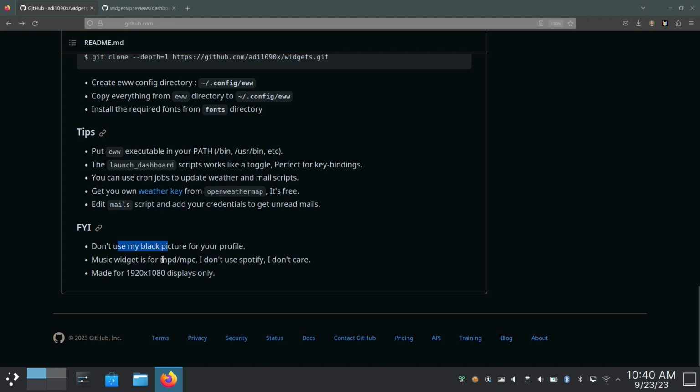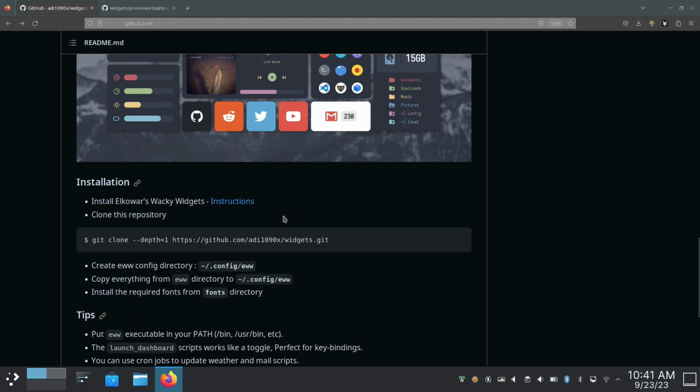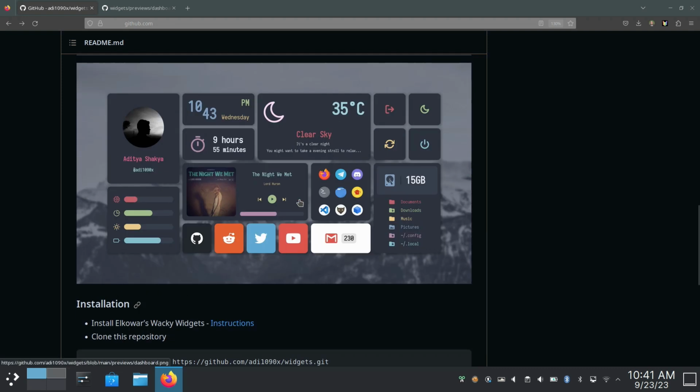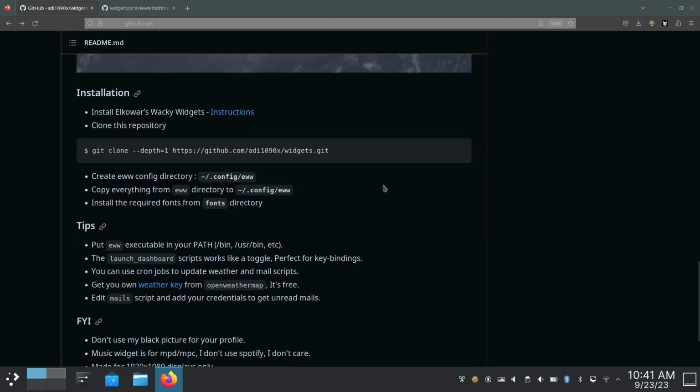Don't use my profile picture, indeed. Music widgets, I don't use that. And yeah, I do use Spotify, but to each his own. And 1920 by 1080, so full HD displays only. And what you're seeing now is also a full HD display, so that should work okay.